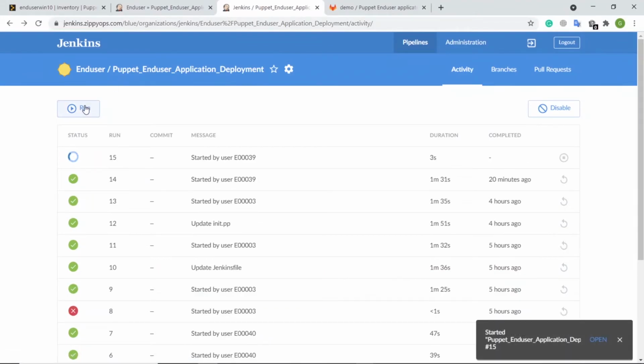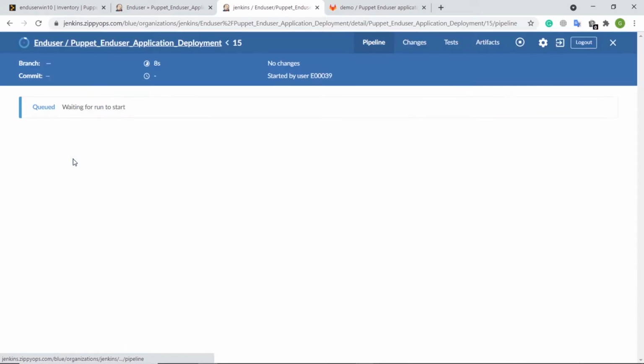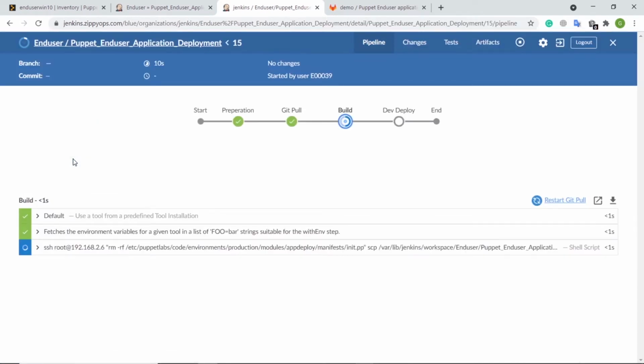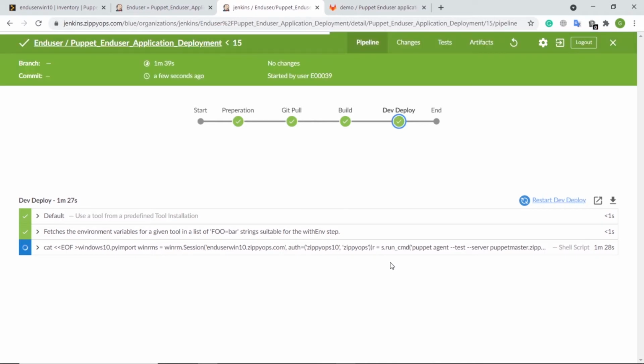The Jenkins pipeline job is pulling the Puppet module code from GitLab, which contains the application installation Puppet code. Now the module is transferred to the Puppet server, and Jenkins will execute the Puppet agent on all end-user machines, which will perform the Notepad++ application installation on Windows servers.